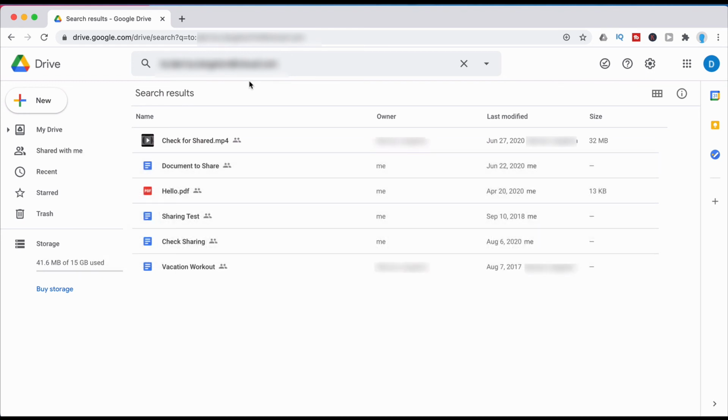So this video shows you how to search for files shared with a specific person.